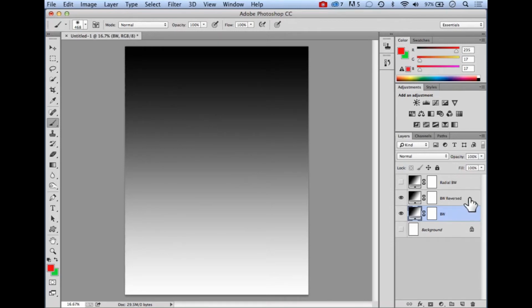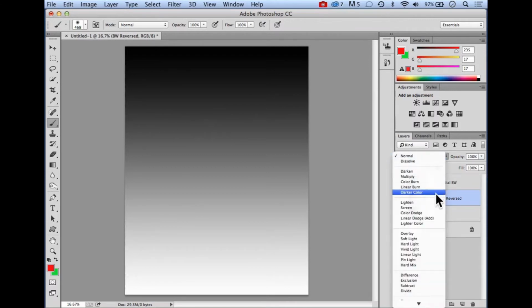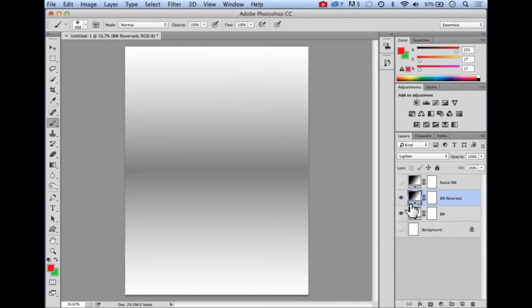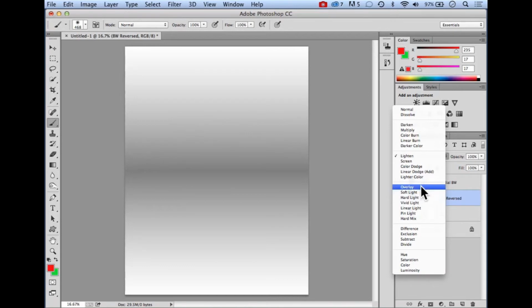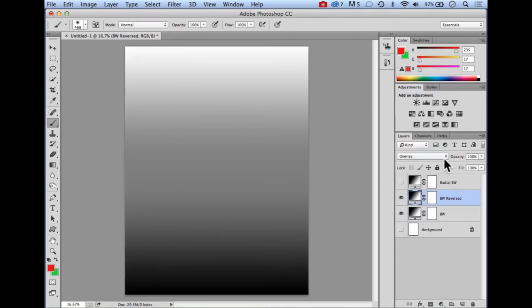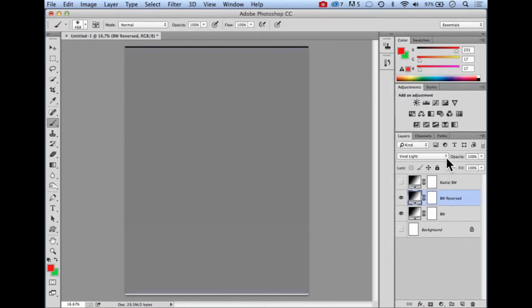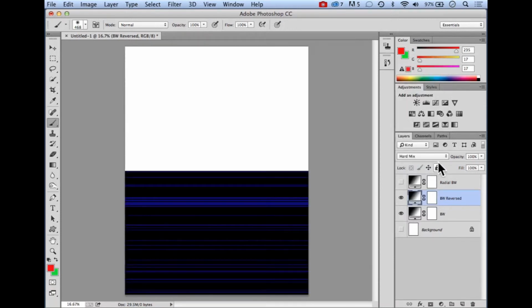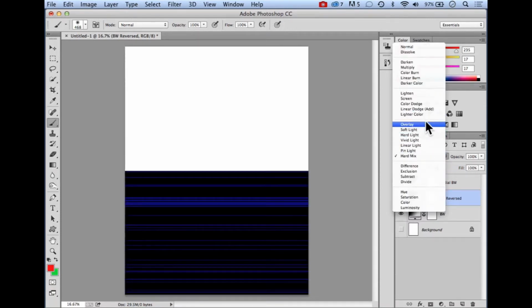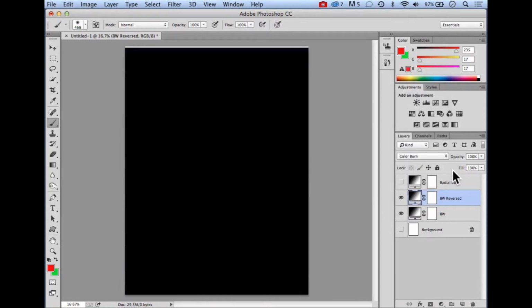Now I'm going to go to the black and white reversed, and I'm going to change this blend mode to lighten. And now these two layers are blending together, but because the blend mode on this one was changed, it gives a totally different appearance. I can do overlay, that's different. I'm just going to choose a few of these so you can see how much they vary. You get all kinds of interesting combinations here as you do this.